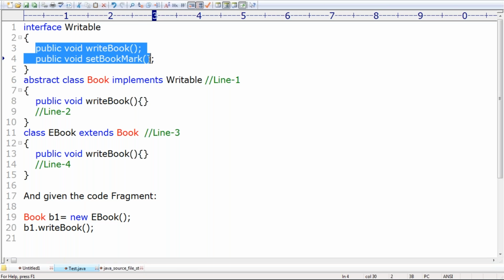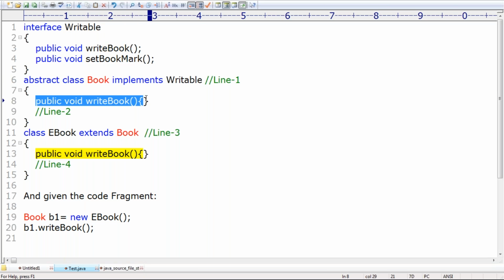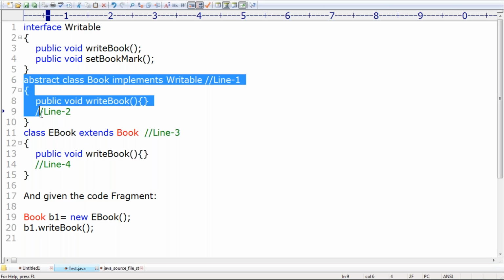Well, there are two methods inside the interface. Abstract class Book implements Writable. I'm providing implementation for writeBook. Okay, no problem at all. But what is the problem, man? Wrong. No problem, because I declared the class as abstract. Yes, I declared the class as abstract. What is the problem here? So for the Book class, no problem at all.